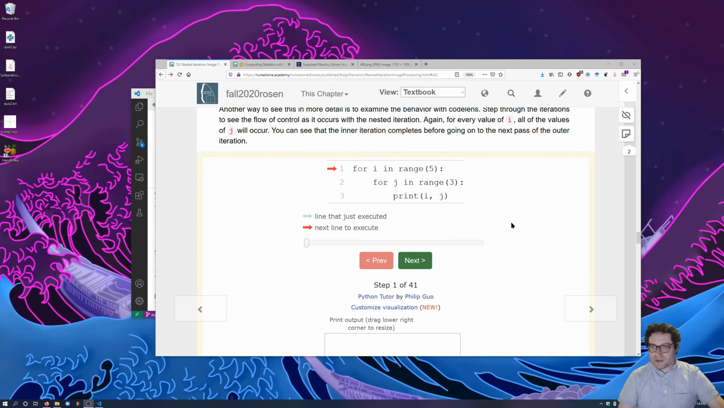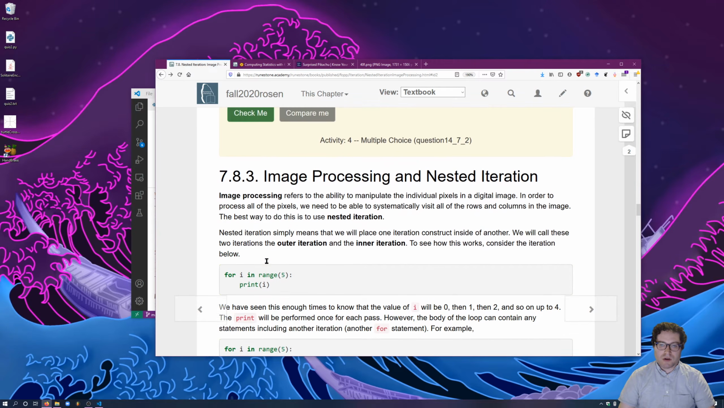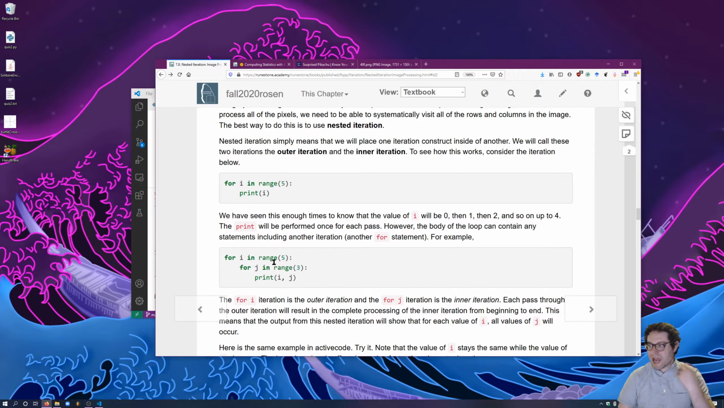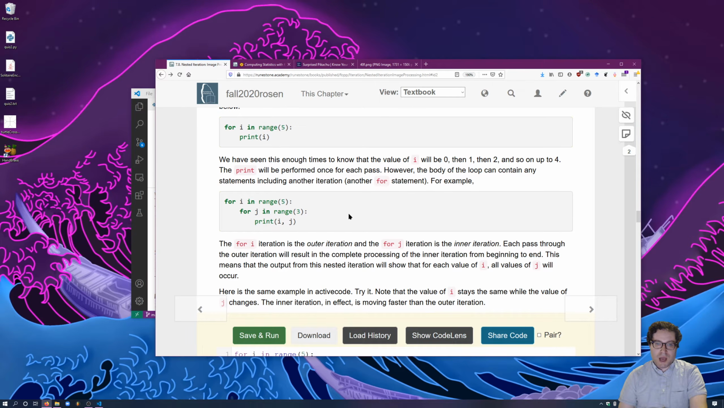So let's go ahead and just clear up what we're going to be doing first. So it does require me going over the examples. So the way this is going to work is essentially we have to use nested iteration for this. The reason is that we'll need to basically have two iterations, one inside of the other, an outer and an inner. So we've seen this enough to know that basically this is 0, 1, 2, 3, 4. Now let's look at this example. For i in range 5, for j in range 3.